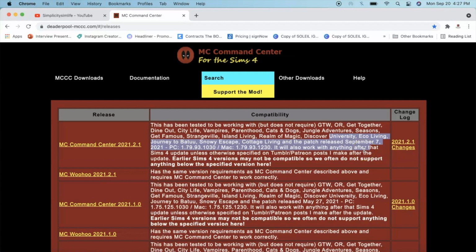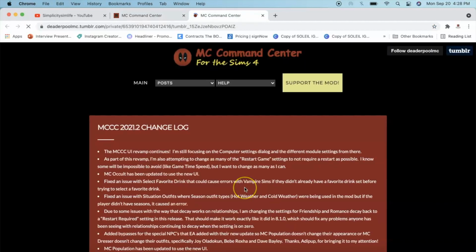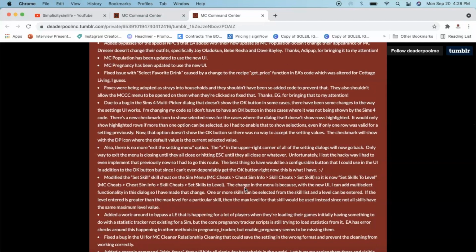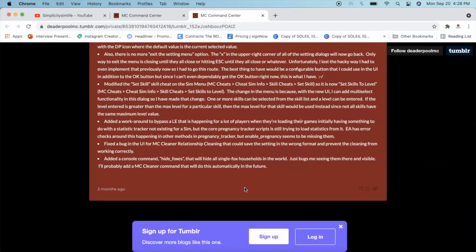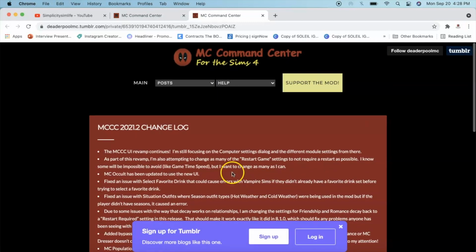But anyway, for you guys who are downloading it brand new, it's the same concept. You're only going to use MC Command Center and MC Woohoo, okay? And you want to use the updated version, of course, okay? And if you're someone like me who is just getting an update and you just want to see the changes, you can click on changes and they'll let you know what they have added, what they have changed, what they have fixed, all that good stuff, okay?